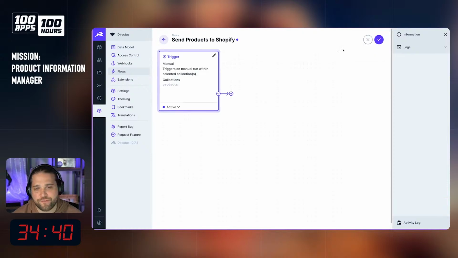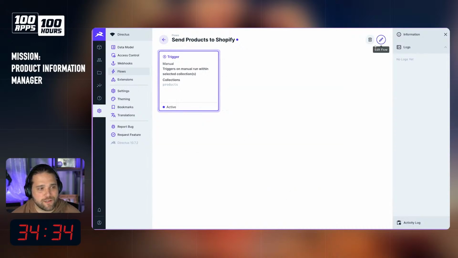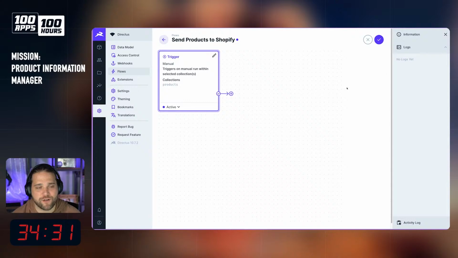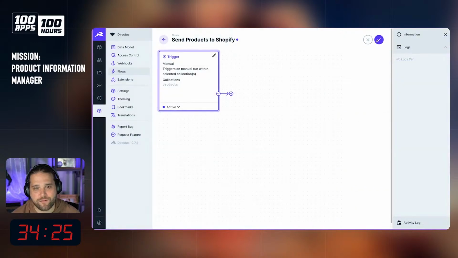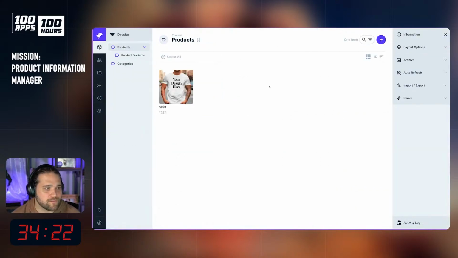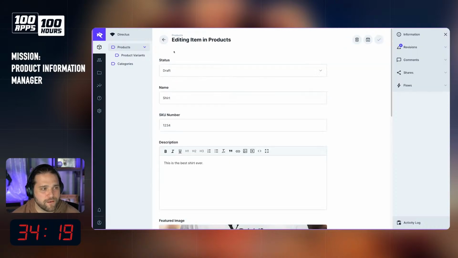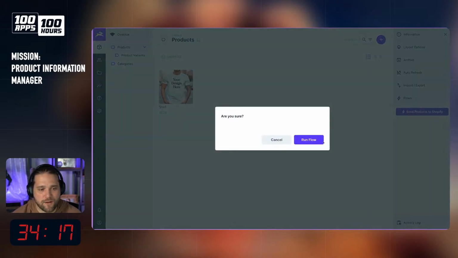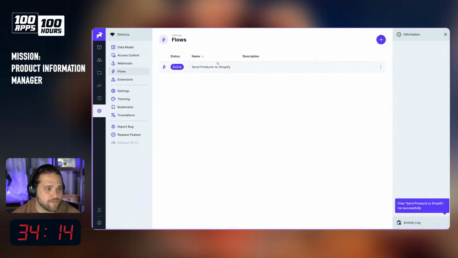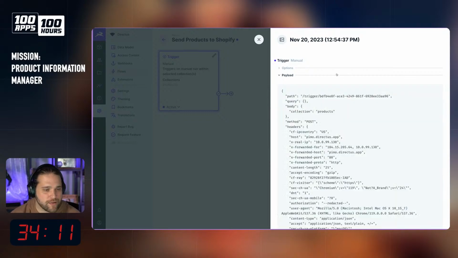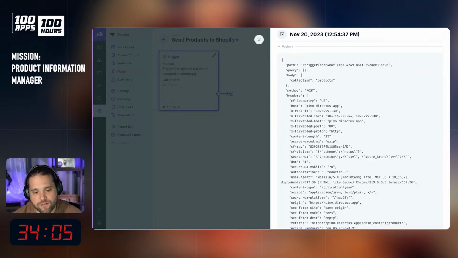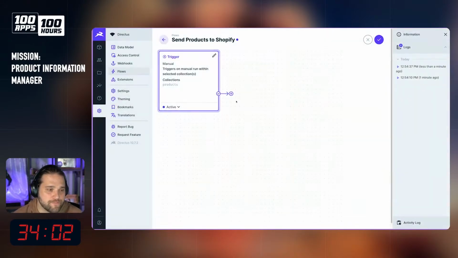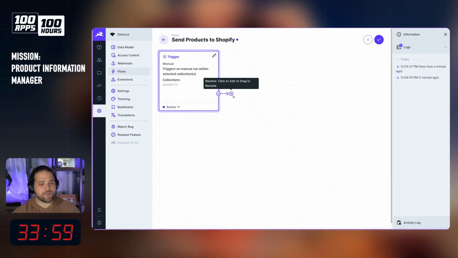And if I go back to our flow, I refresh and I don't see my logs. Where are the logs? I ran this flow. Where is it? Let's make it not require a selection. Not sure if something happened here. What's going on? So we'll go to our flow. We'll hit send products to Shopify. Go to flows. Okay. Now they're showing up. And we can see kind of the data that is being triggered here. So just collections, products. Great. Cool. So now how do we get this actual data, right?